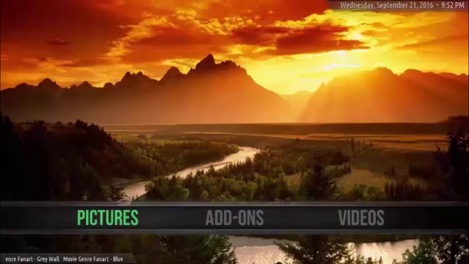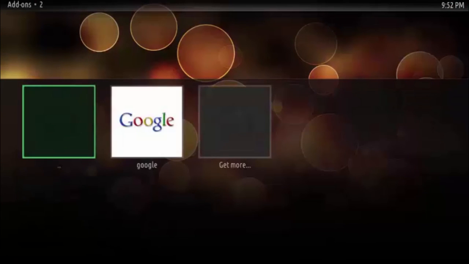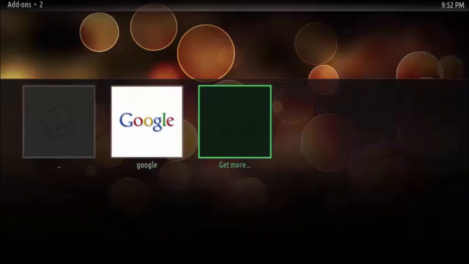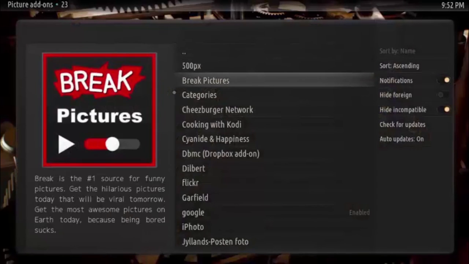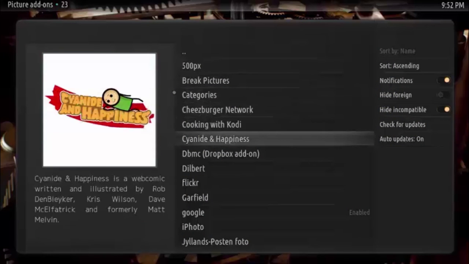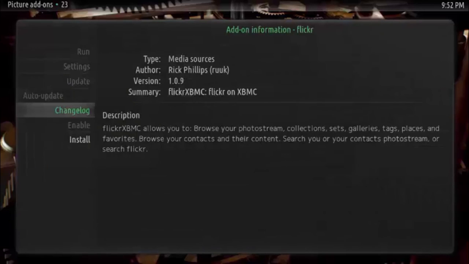So let's scroll on to pictures this time and go to picture add-ons. You can have different types of add-ons. As you can see, I've already Googled and I have the Google add-on. If you want, you can go for more and scroll through. There are so many categories and so many pictures available. All you have to do is go there and install it.